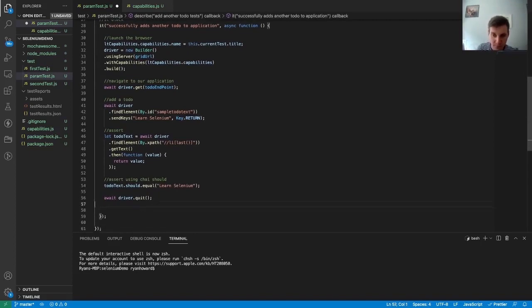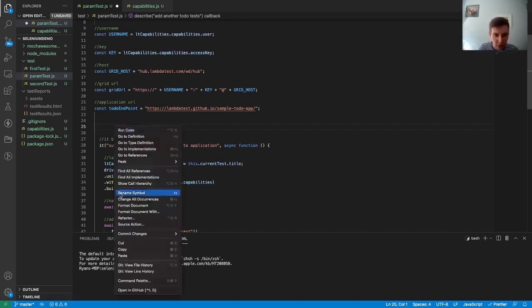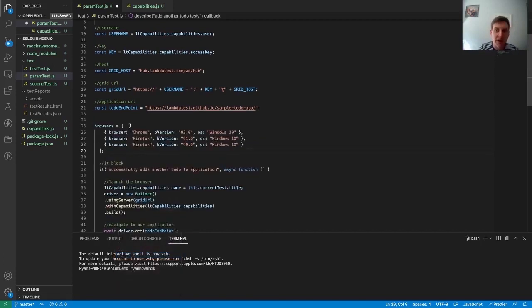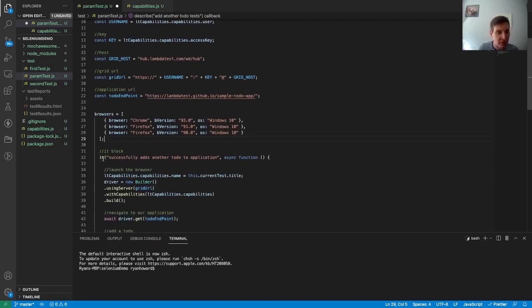So first up, we need to specify the browsers and browser versions that we want to run our test on. And I've already done this, so I'm going to paste it here directly into our describe block above and outside of our test. And basically what we have here is a JSON array which contains 3 objects, and each object contains a browser, a version, and an operating system combination.